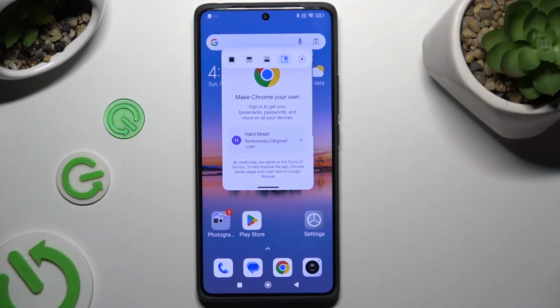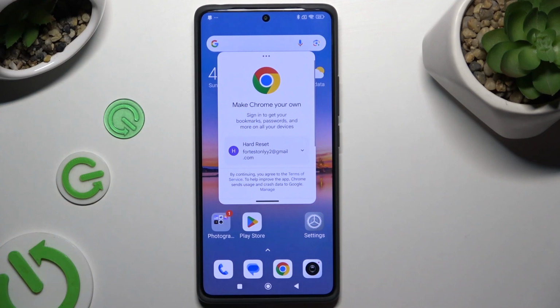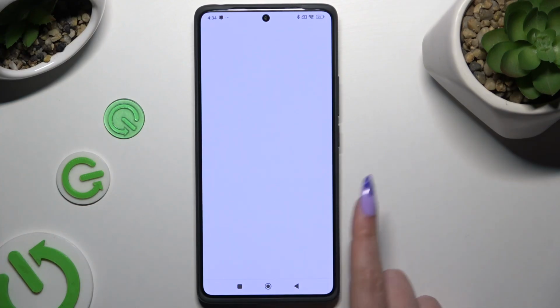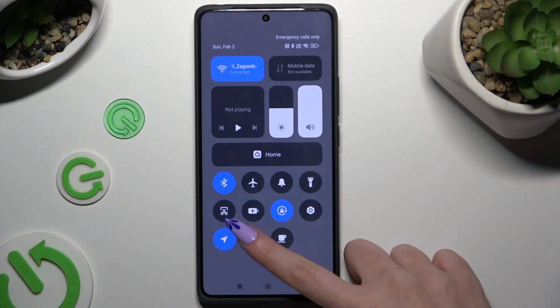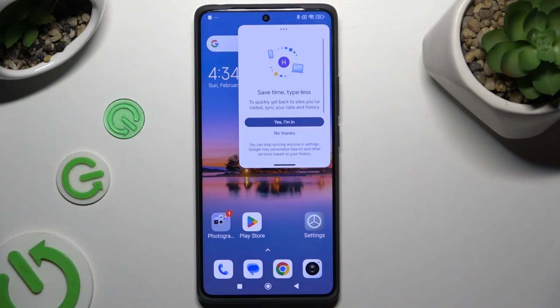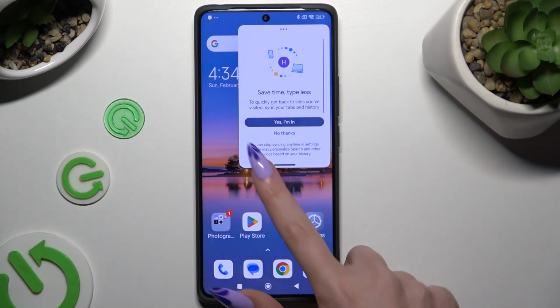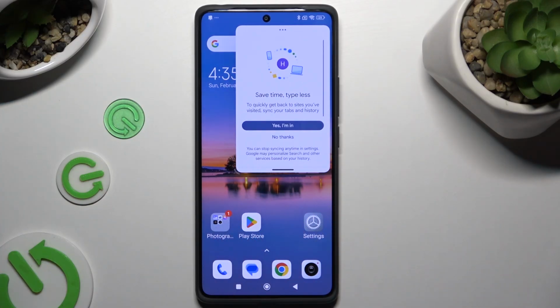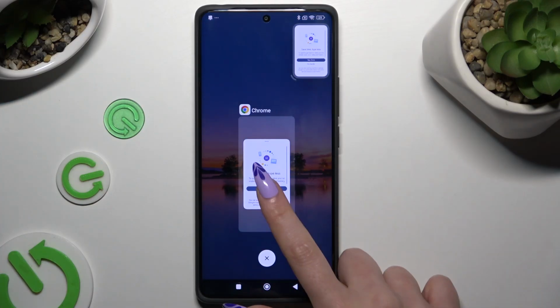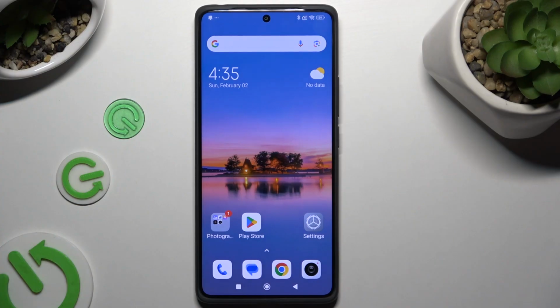If you want to use it in full screen view, hold this lower line and drag it all the way down. If you want to, you can also resize your window by holding one of its corners. To close it though, you can simply close your app in the background.